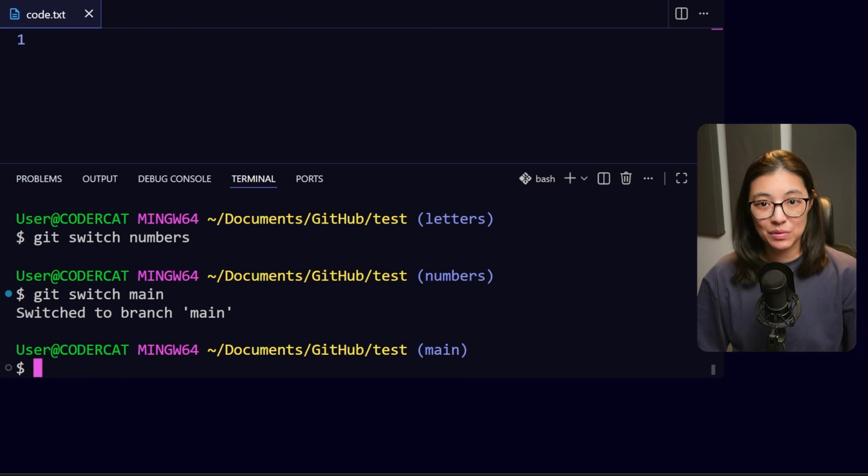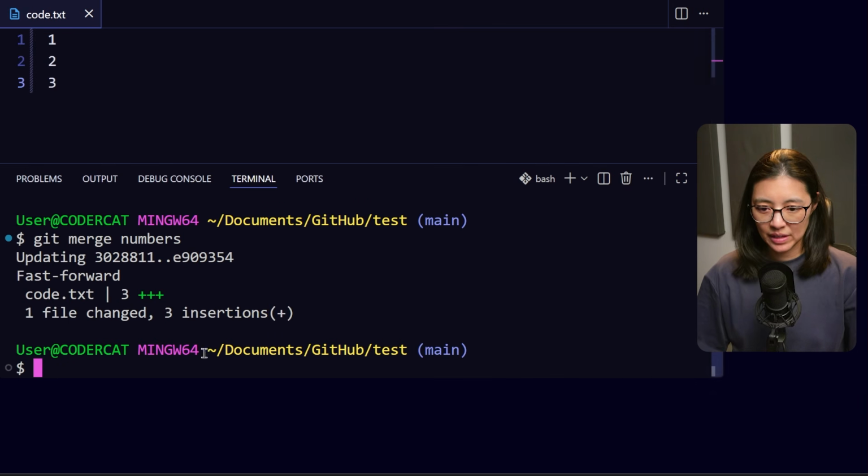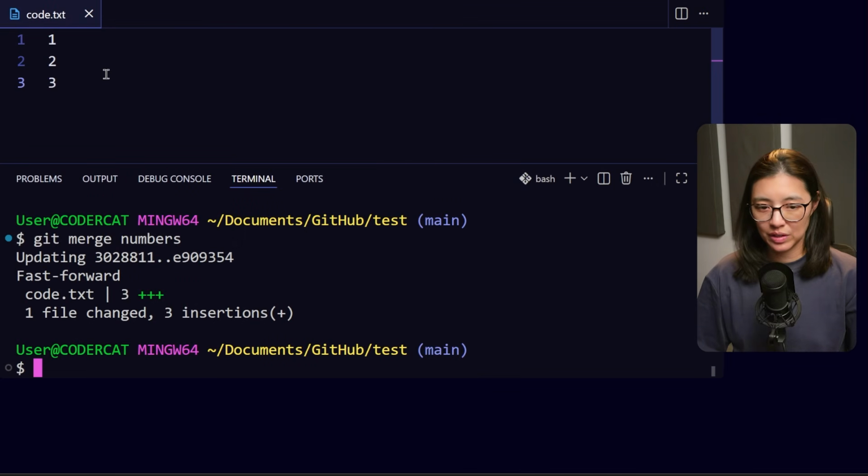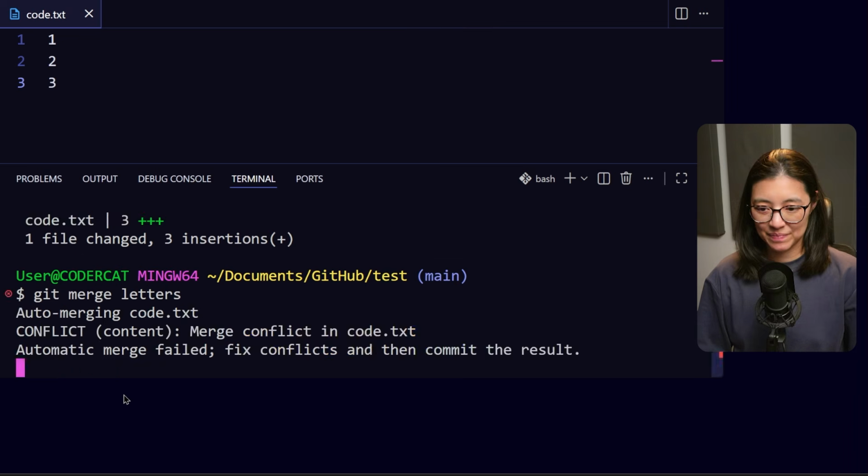So now let's see what's going to happen when we merge both the letters and numbers branches into the main branch. So I'm going to first merge in the numbers branch. And you can see here we were successfully able to merge. And now on the main branch, we have the numbers on main. So next, let's merge the letters branch into main.